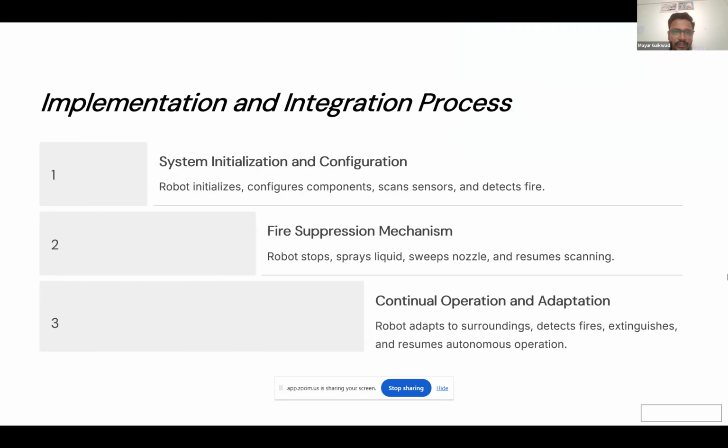This is the implementation and integration process. Excuse me, sir, I'd like to remind you of the time limit. Yes, ma'am, please continue. It's only one minute, the final part. Sure, sir. Okay, I'll go through it quickly.